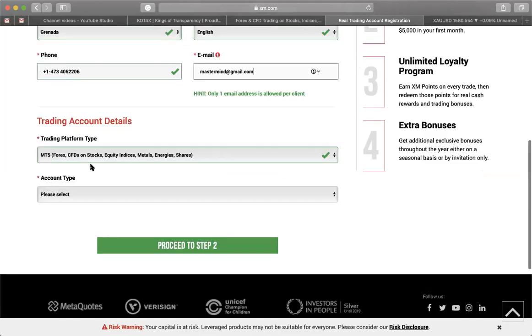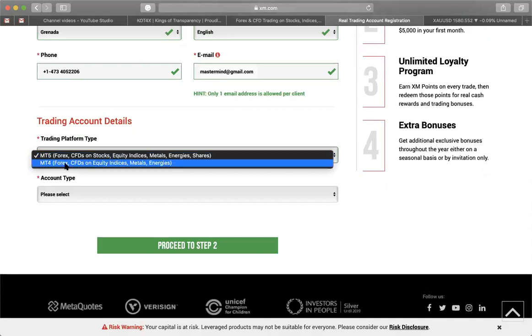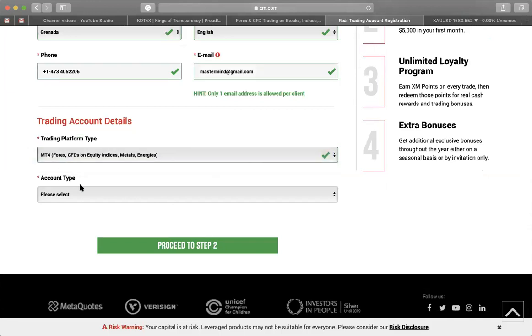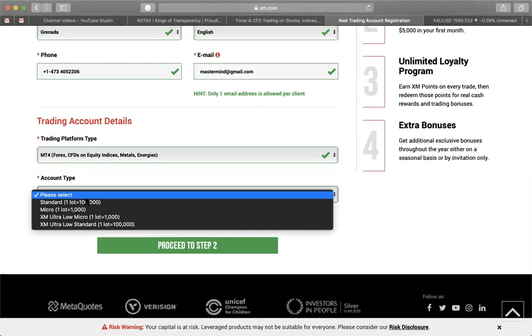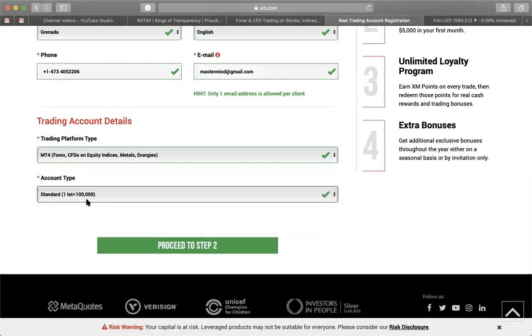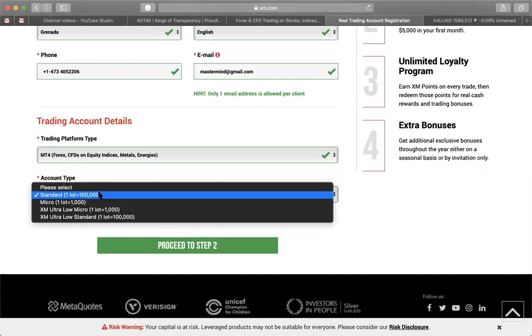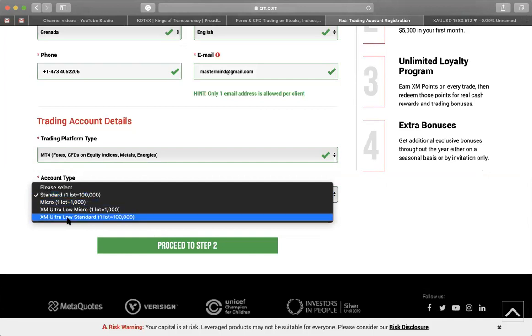And then you click trading platform. We use MT4. Trading type, standard, right? That's just a regular trading account. I haven't used any of these micro and ultra micro. That's just for extra small trading accounts, like if you're not even looking to make any money.